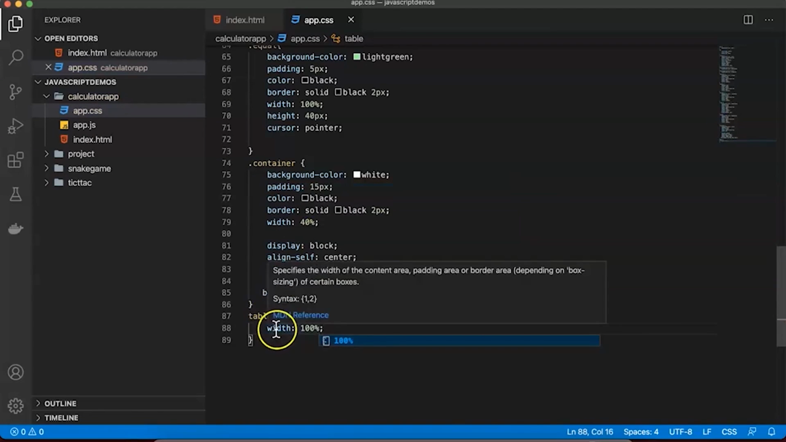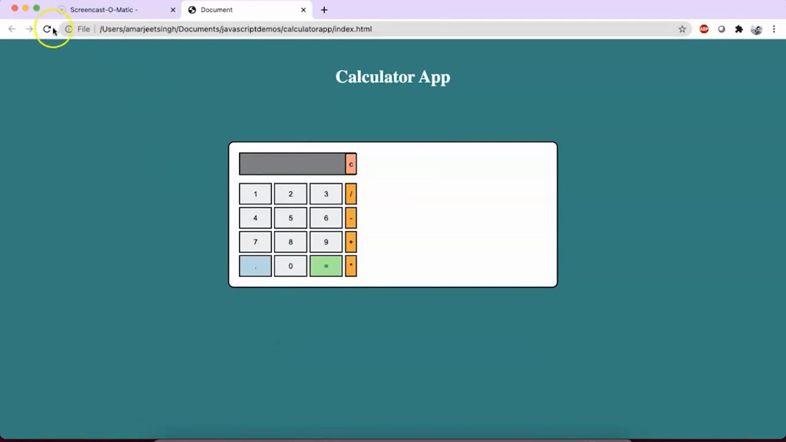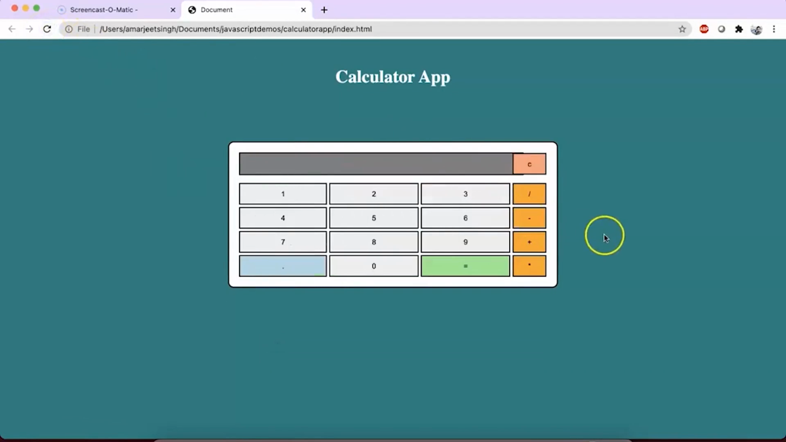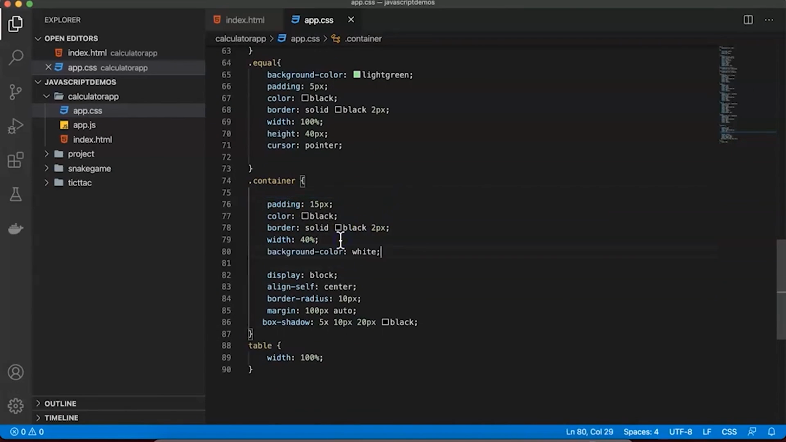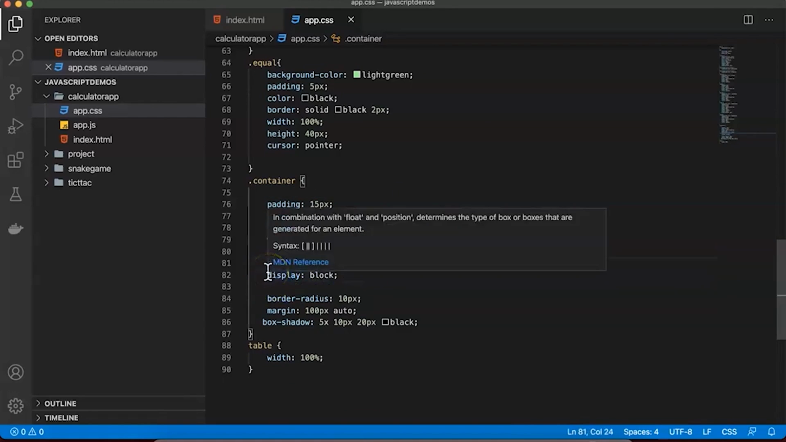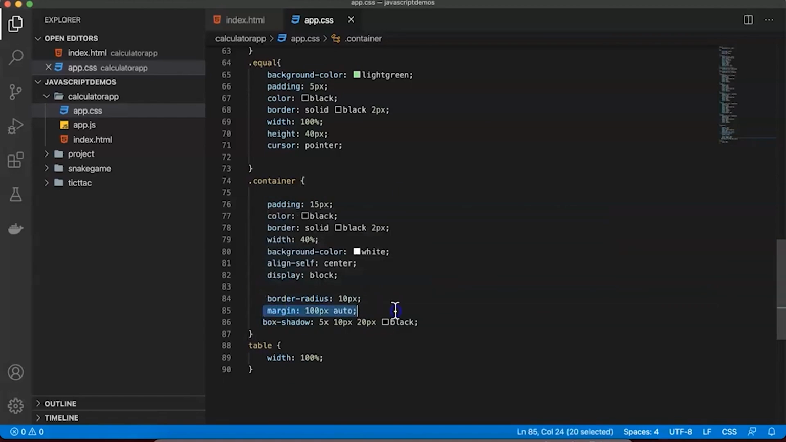Okay. That's it. Super. So it's now giving me the proper look of how my application should behave. Just to say about the container what we have done: with 40% we're taking background color. Let's bring it below. Then align self, display block, margin, and border radius, and fine. So I think we're all good now.